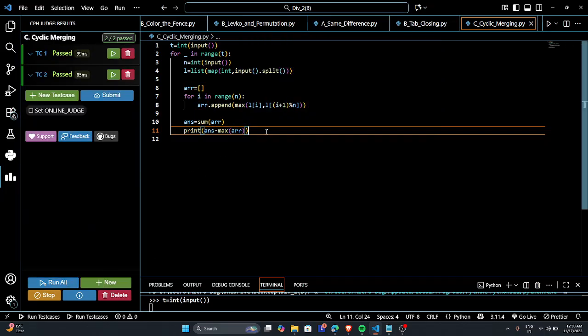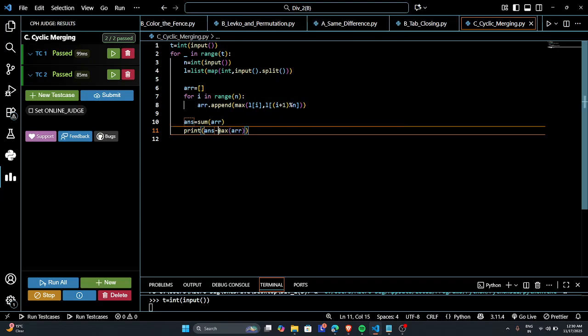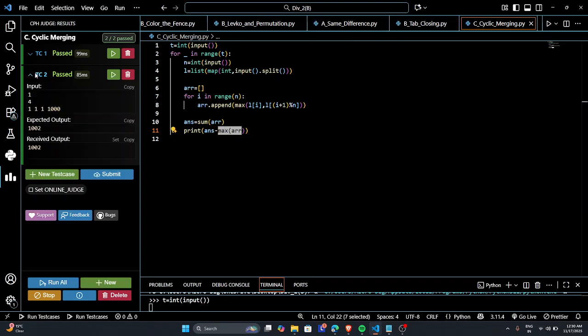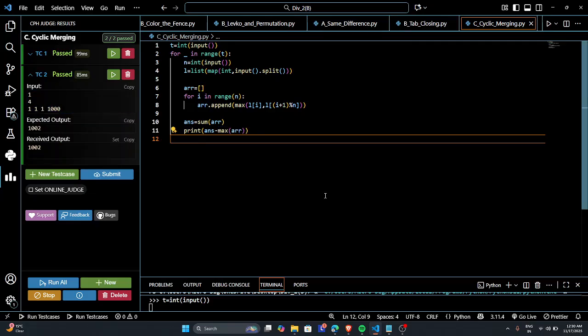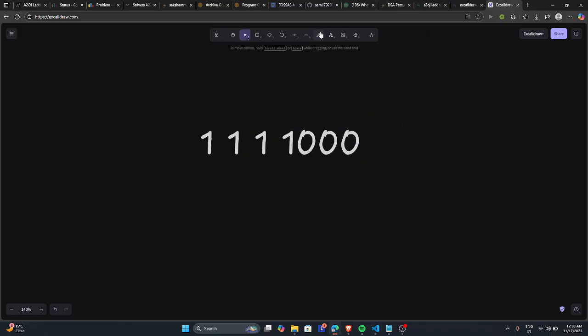Yes, guys, it worked. So basically, you know what happened here? I guess it is pretty much clear. I mean, I don't have to explain it, but I'll still explain you guys. If you are thinking why did we subtract this max? So I've already taken a test case here. For example, if we have in our array 1 comma 1 comma 1000.